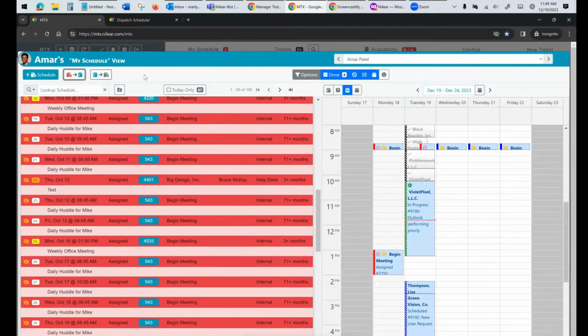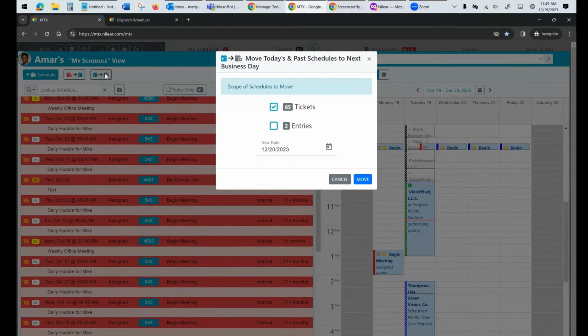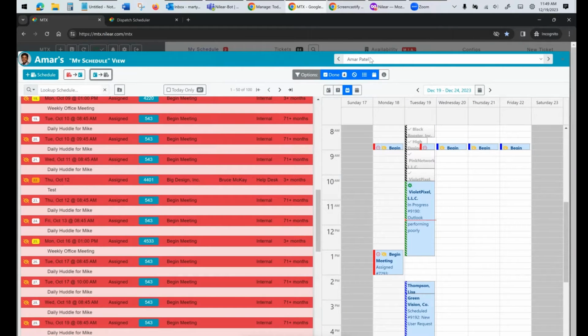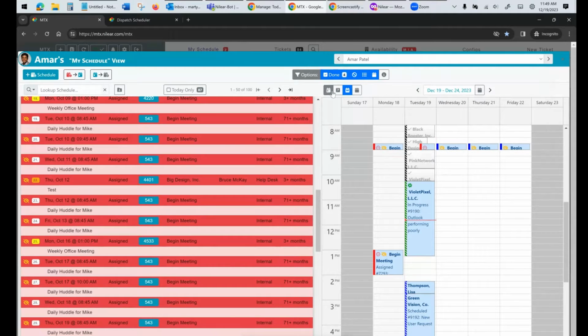Let's say Amar's out sick, and I reviewed his tickets, and I need to reschedule stuff for the next business day. This button will move all today and past schedules to the next business day. Again, if I click move, it'll update the resource across 85 tickets. You could also choose a different employee from here. And there's different calendar views.